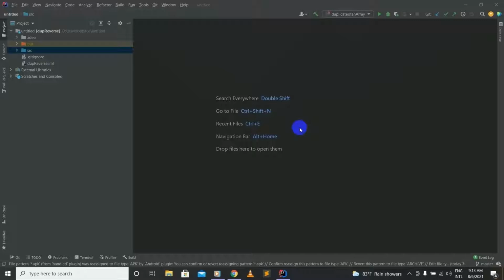Okay, let's get started. First of all, for this example, I will be using the IntelliJ Ultimate IDE. You can use any type of IDE of your choice. So let's get started with this.